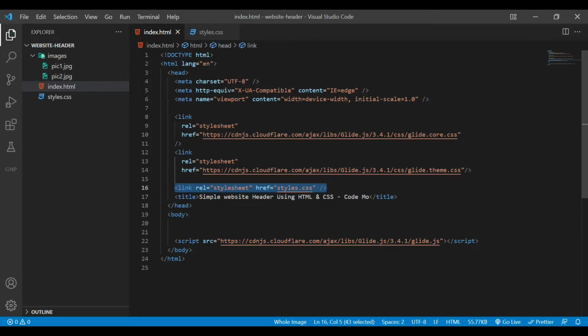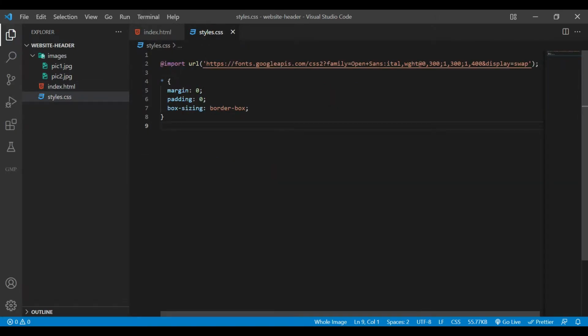Also, I have these two other plugins. As you can see, one is glide.core.css and the other one is glide.theme.css. All these links you need to have. Also, we have the JS plugin, that is glide.js. Next is my style.css. Here I have written the basic CSS structure, like giving margin 0, padding 0, box-sizing to be border-box. Also, I have this Google font URL. You can use whatever font you want, it's okay.